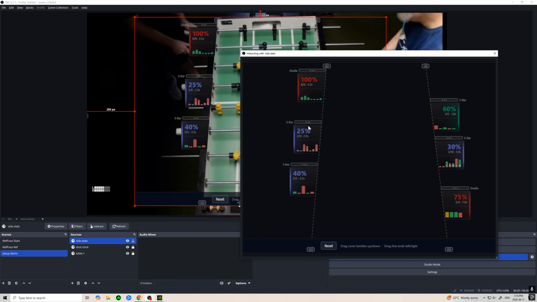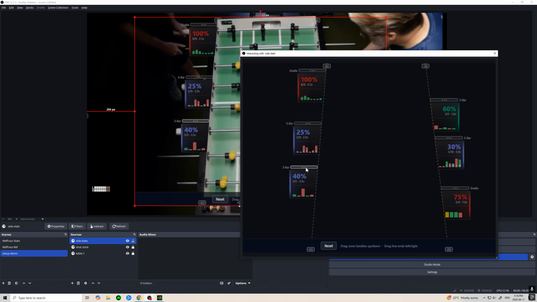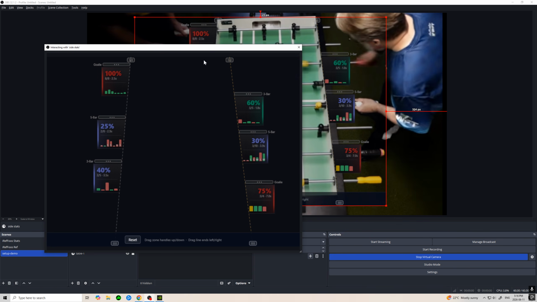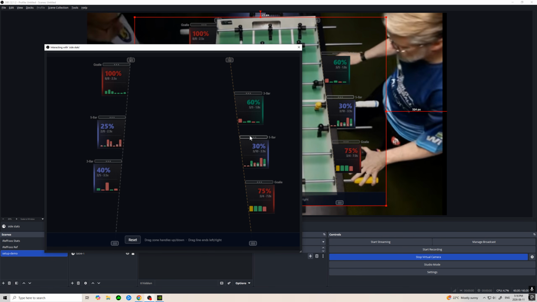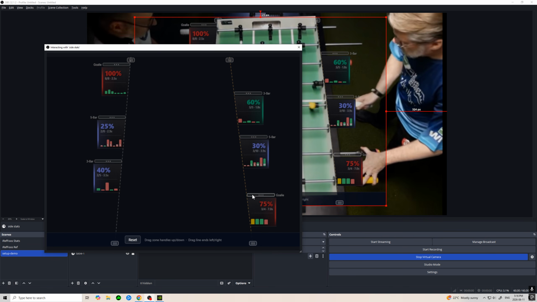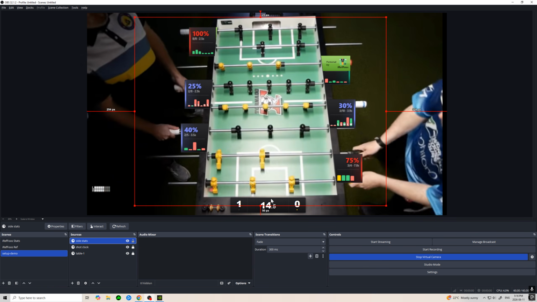So you can grab these little handles. I like to put the percentages right over the actual rod in question. You can put them wherever you want, but that's my preference. 3 rod, that one there, 5 rod, right there, and this goal is right this time. Okay, close that. Now they're all up there and they're all running.